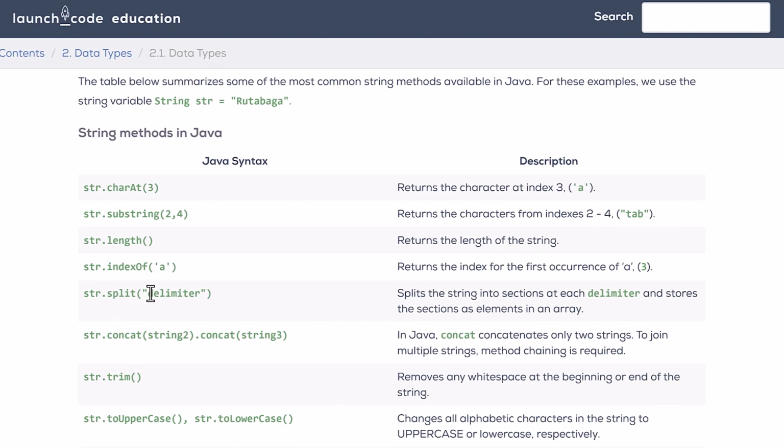The split on the delimiter. Now, the split, the description says, splits the string into sections at each delimiter and stores the sections as elements in an array. Key here is a couple of things going on. We have an array that it stores it in, which means it takes whatever that string is and puts it inside of an array. So if you're new to Java or any programming language, this may not make sense to you, but understand when we get into arrays, I'll explain it to you.